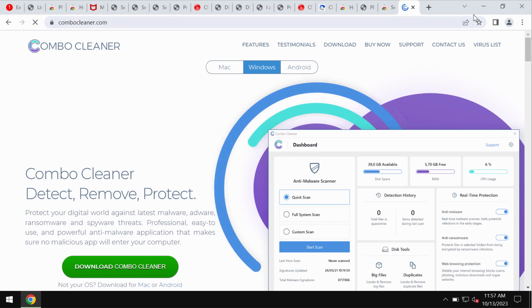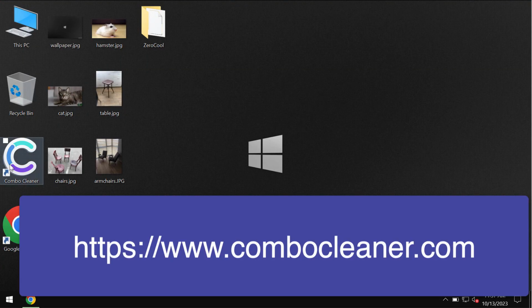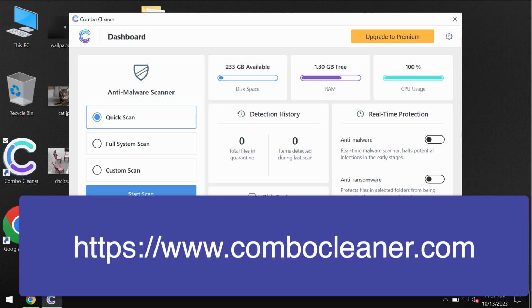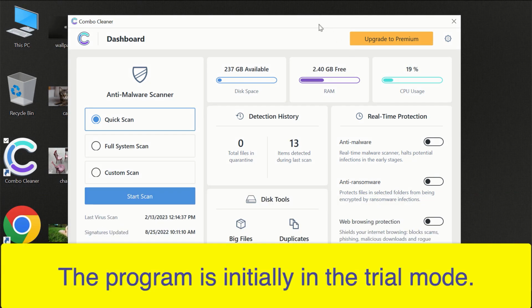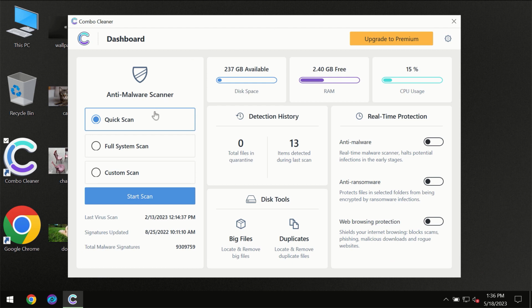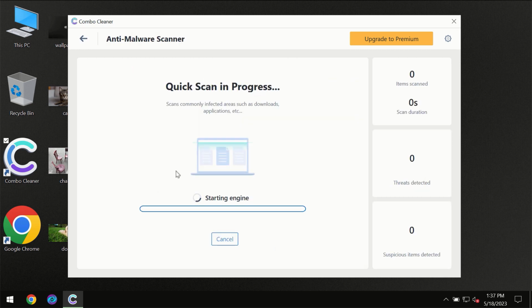Go to the page combocleaner.com, download the program, install it, and then begin scanning your device. After you have successfully downloaded and installed Combo Cleaner Antivirus, for the first time, the program will be initially in the trial mode, so only the Quick Scan option is available. So you need to click on the Start Scan button, and then the scanning will immediately begin.